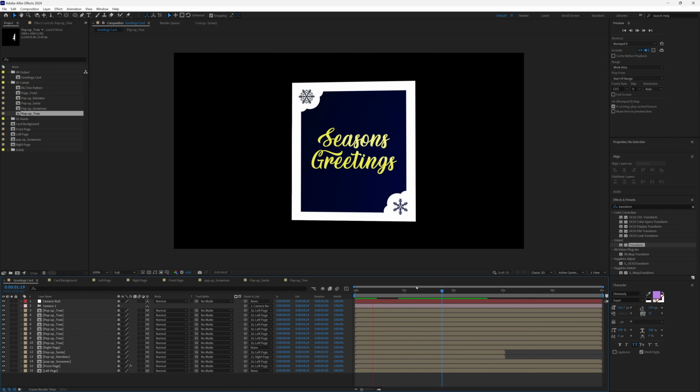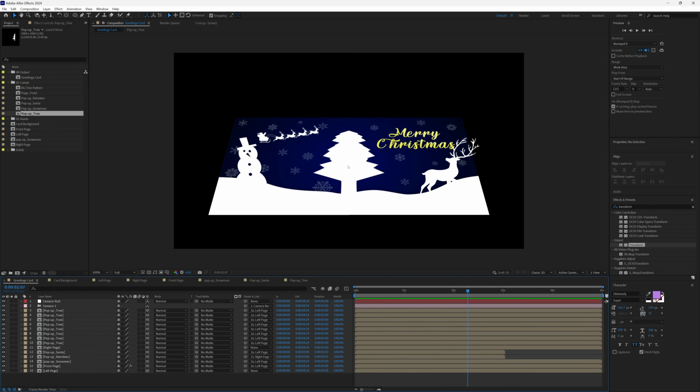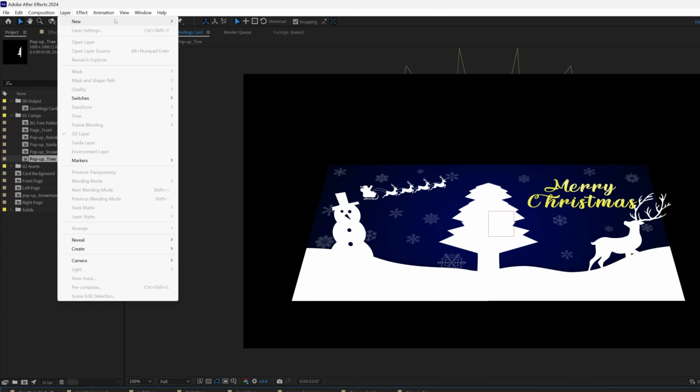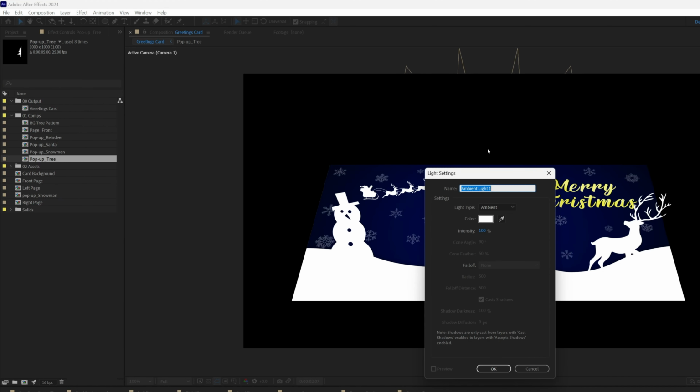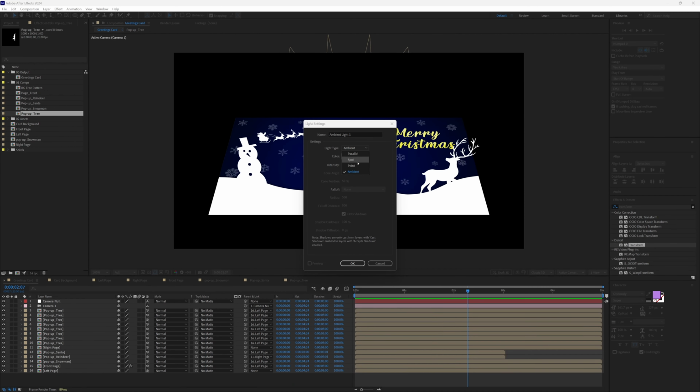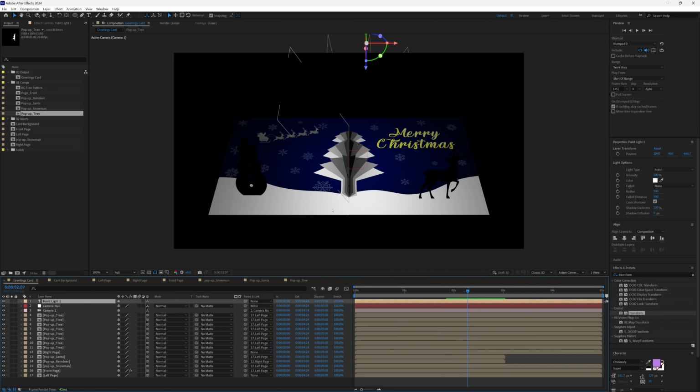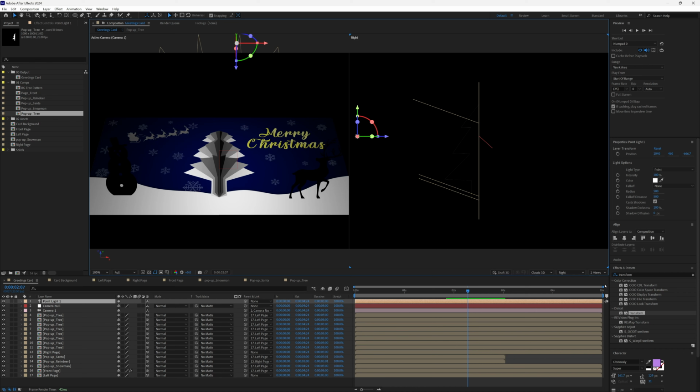Now if I play this through, we have what is a lovely tree in the middle. You just can't see it because there's no shadows or light. So let's do that now and go up to Layer, New Light. And I want a point light, and we want to make sure that Cast Shadows is ticked. Click OK, and straight away you will see that we now have more depth within our tree especially. So what we're going to do is let's just go down here so we can have two views.